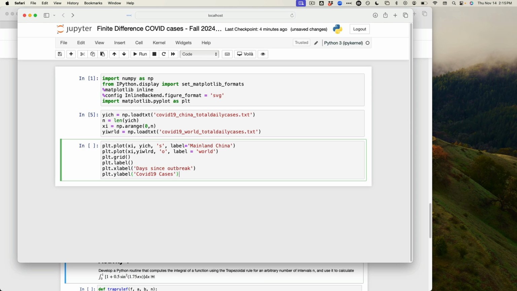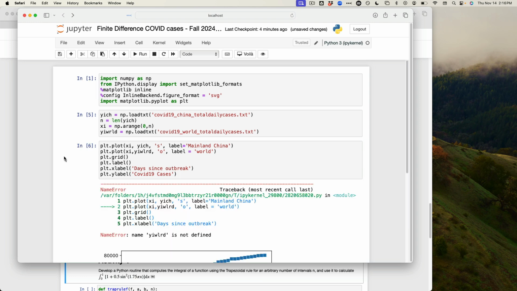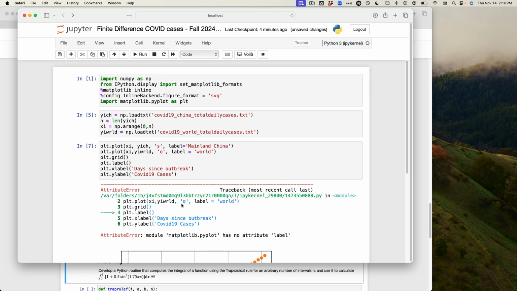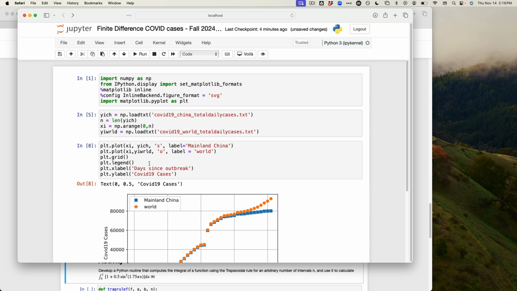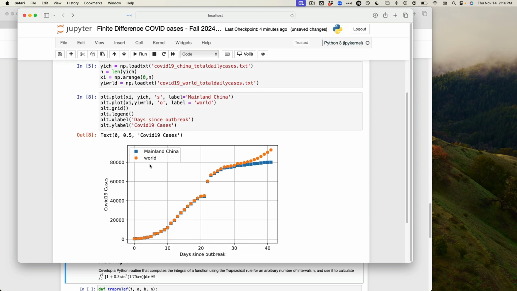Okay, let's plot. So yi_world... module has no attribute plt.legend. What am I thinking? All right. Okay.